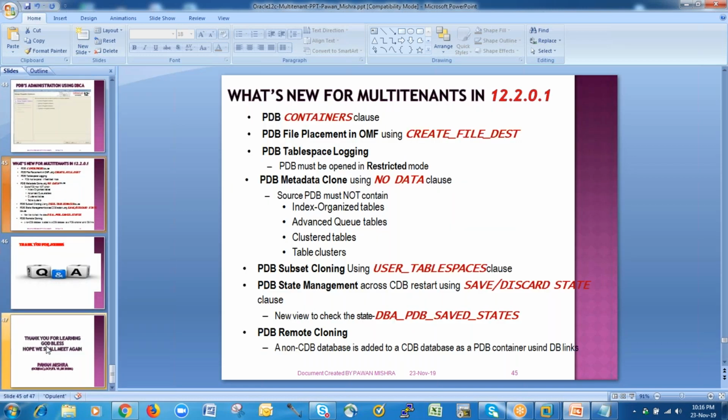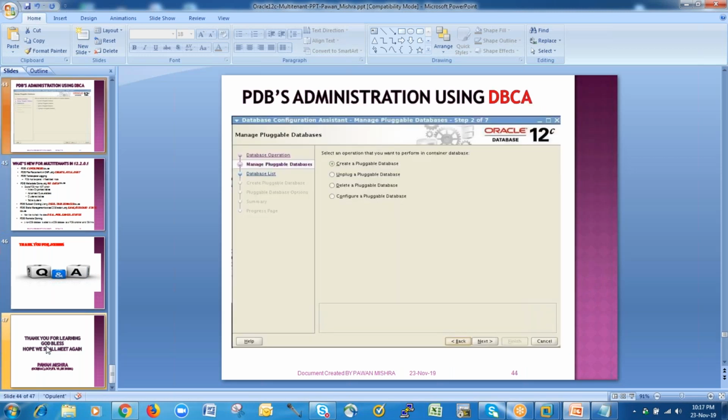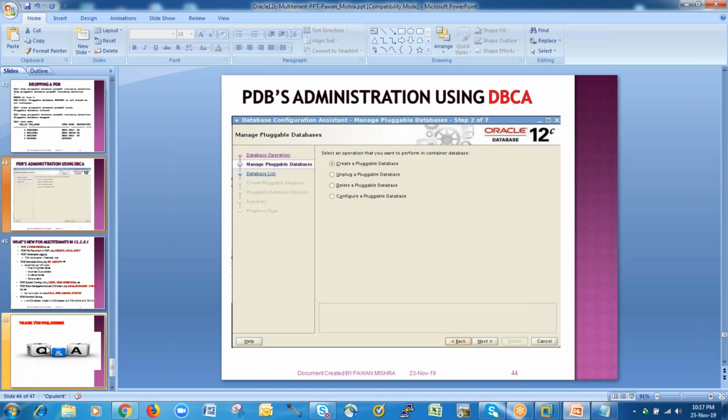So I have created one pluggable database. I will share the screenshots of that pluggable database with you, right? I will draft them in a Word file and thereafter I will share with you. Okay. So in your system, I have installed 12c only, right?